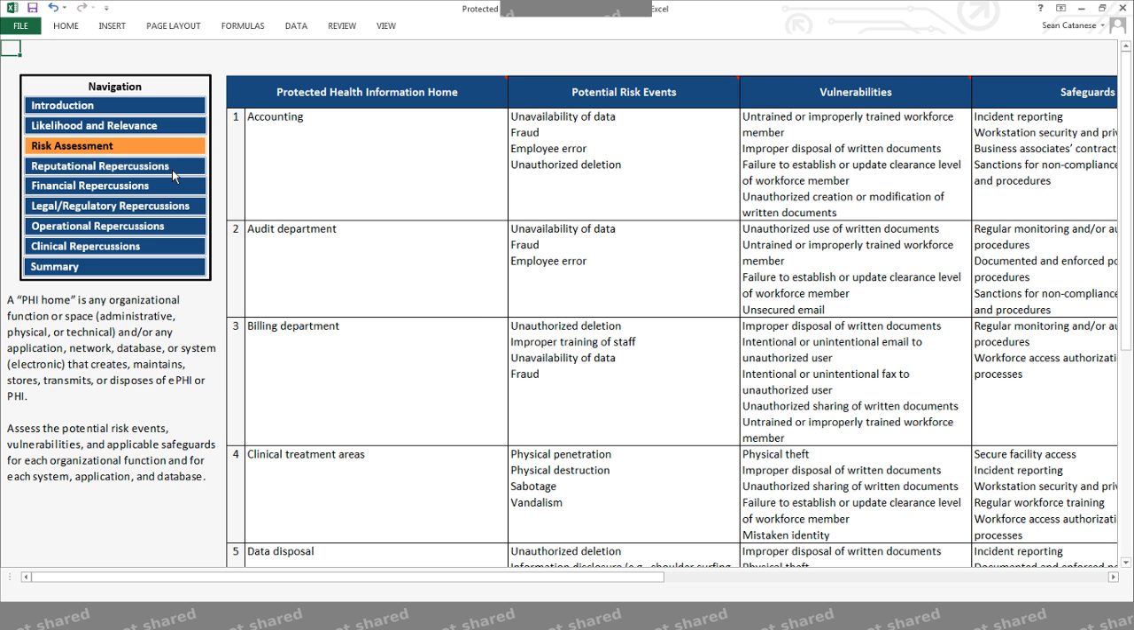Okay, so this page walks us through the assessment process. We identify here where information is stored, how it can possibly be breached, and how we safeguard our data. And then we'll determine how likely a breach is, and finally determine relevance. Now the top of each column, as before, has a bit of additional instruction here. But we start by listing our organization's protected health information homes. These are the physical or electronic locations where this information is stored, accessed, disseminated, or used.